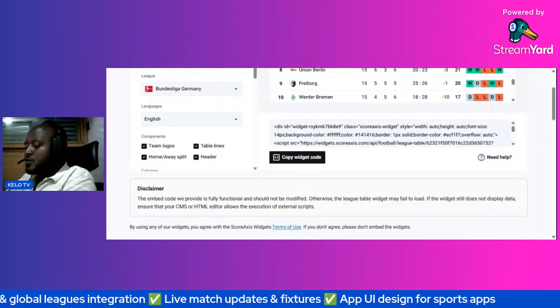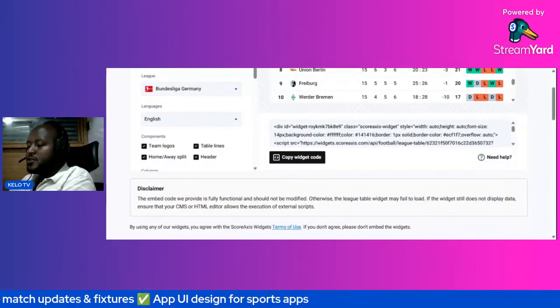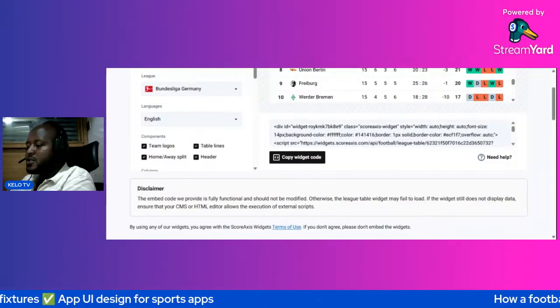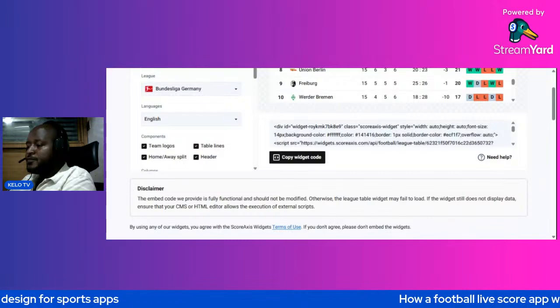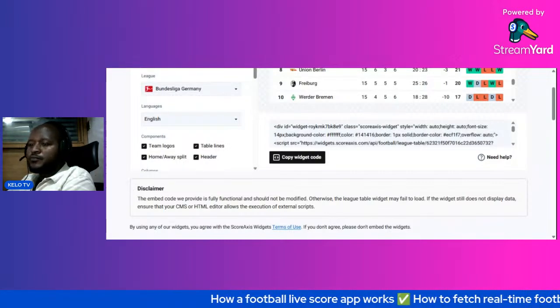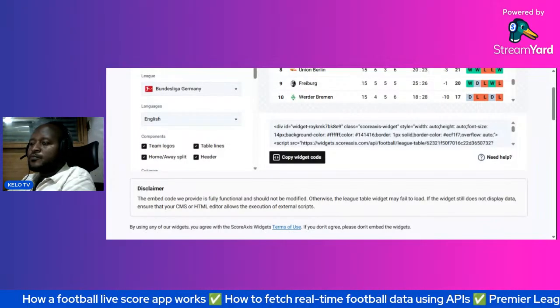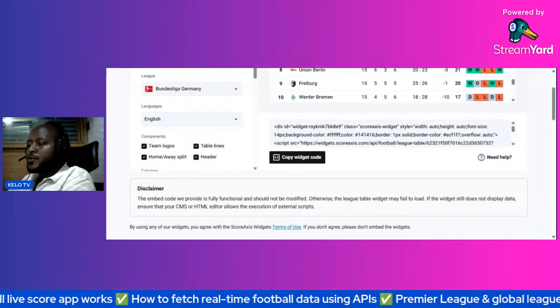So to create this type of app is very simple. You just need to click your application.